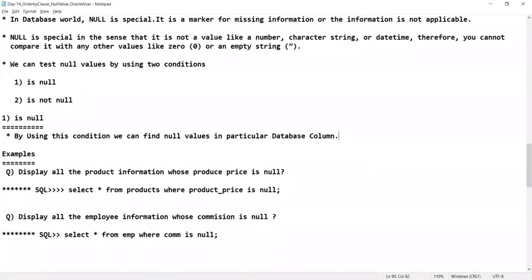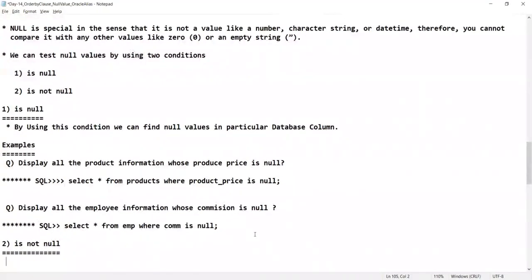What is the purpose of IS NOT NULL? It's the reverse, it's the opposite. It is used for finding the non-null values from a particular database column.